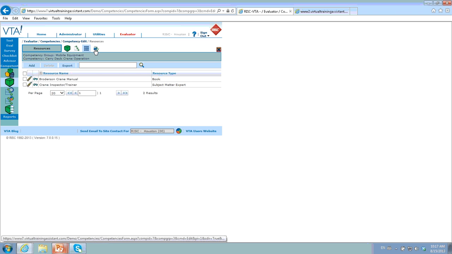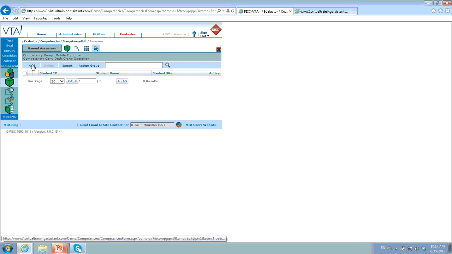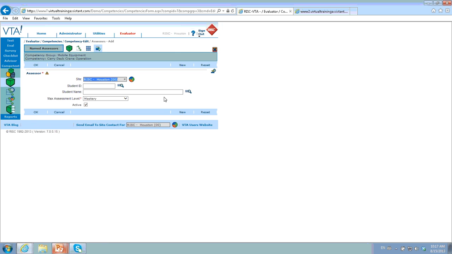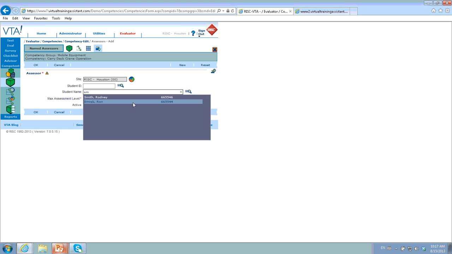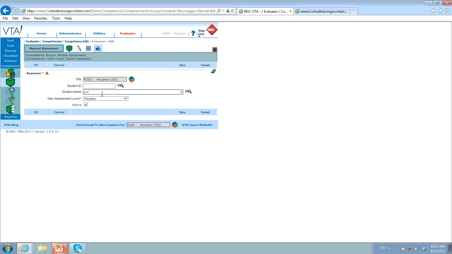This final tab is for my named assessors, and this is where I can come in and say, for this particular competency, Rodney Smith, sorry about that, Rodney Smith can assess it, but he can only assess up to an intermediate level. Maybe he doesn't have the skills or background knowledge necessary to be able to assess up to a mastery level.